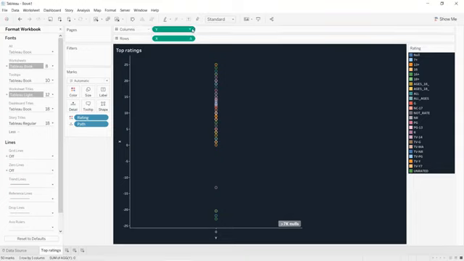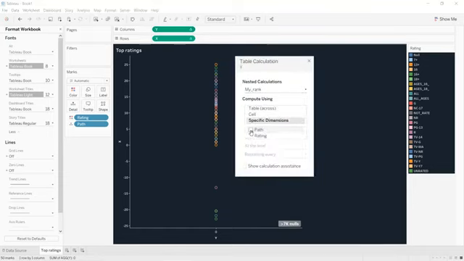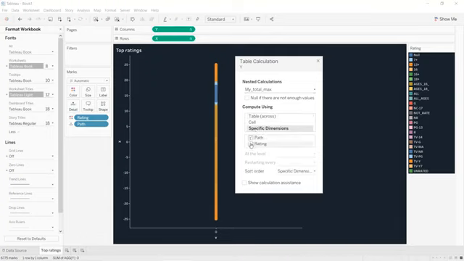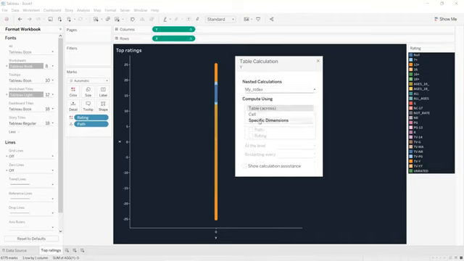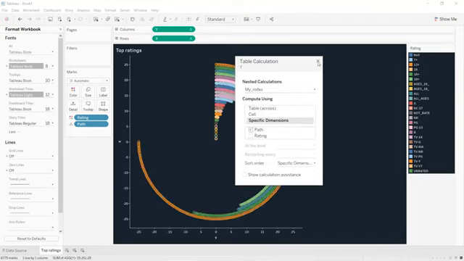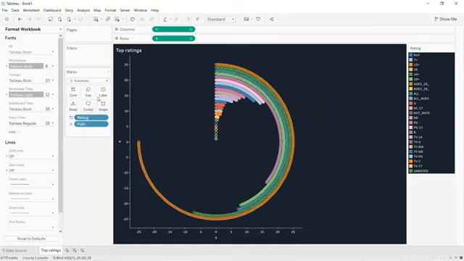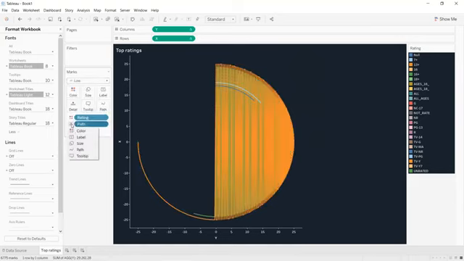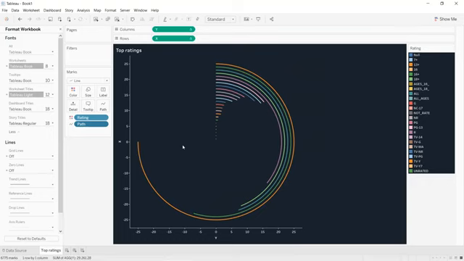So do the same thing for Y. Edit table calculations. For my rank, the rating. For my total max, path and rating. For my total, it will be along the path. And for my index, it will be along the path. Now we change automatic into line. The path, it will be the path.